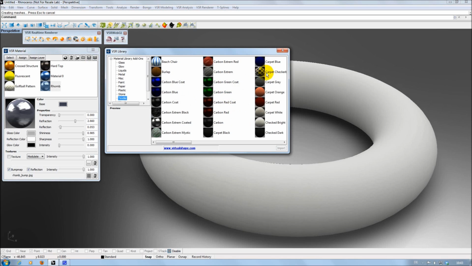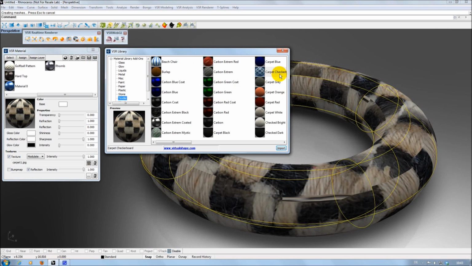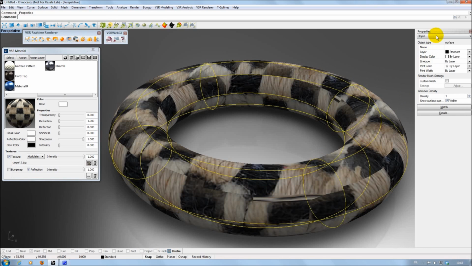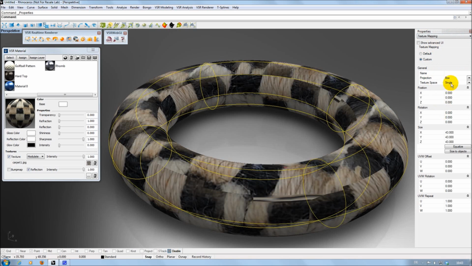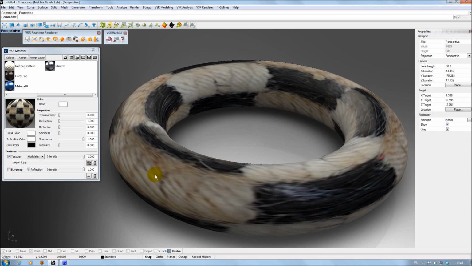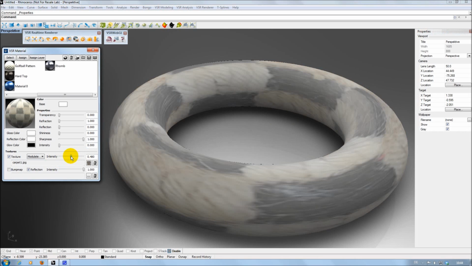When assigning materials with textures, it often happens that the mapping doesn't look right. In this case, you should select the object and press F3 to access its properties. Change the pop-up to texture mapping and choose the appropriate projection type for your kind of geometry. The texture option now has an intensity slider, allowing you to display the texture more or less dominant.